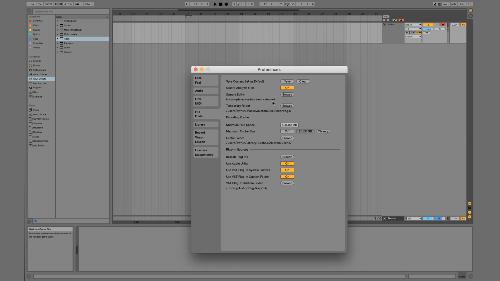Right here's our file folder setting. This is where we can create a project file, like a template project, and then save it right here. Save current set as default. So next time you open up Ableton, that default project will pop up.